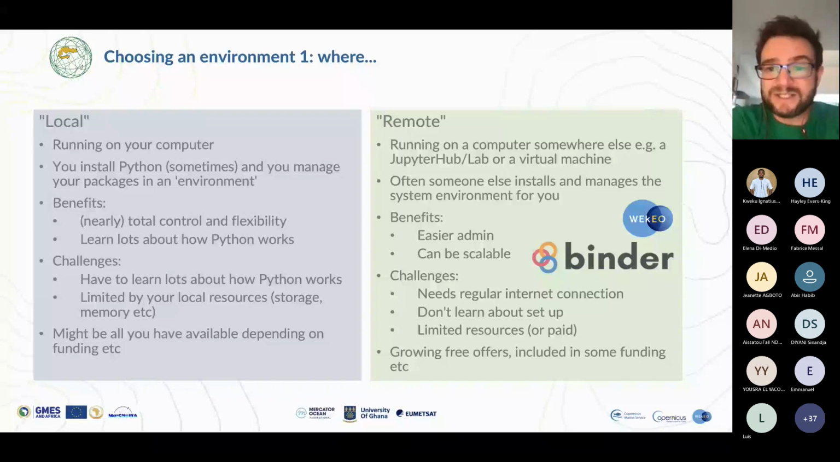But there are more challenges. You do need a more regular internet connection. You don't need to learn about the setup, but this also means that if things break, then you're a little bit more dependent on the people who are running the system. And there are sometimes limited resources until you decide or don't decide that you need to pay. However, there are growing free offerings, and WEkEO is one of the places you should definitely consider when looking to run your code in a remote environment, because the other major advantage, which I've not listed here, is proximity to data.